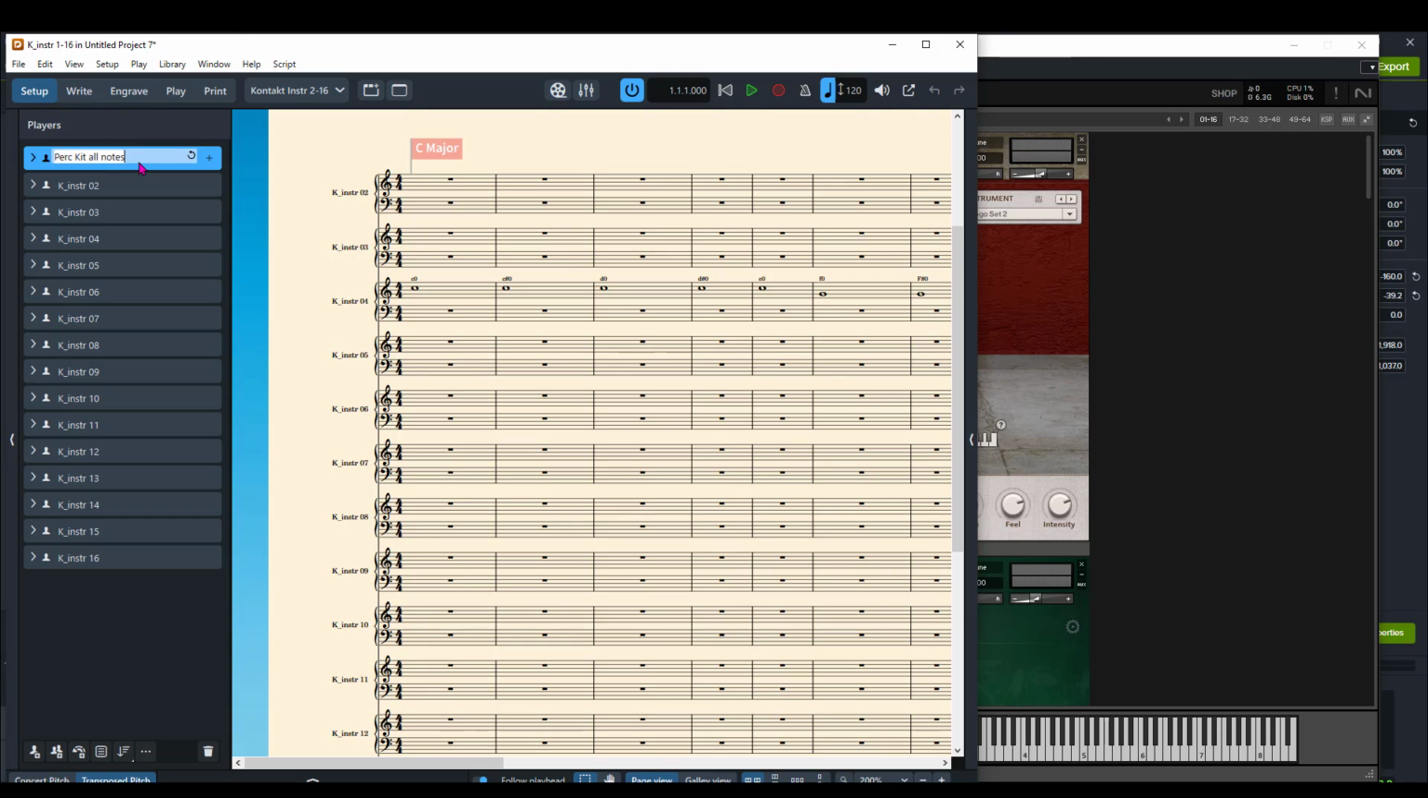percussion instrument, and we'll just name that Cuba percussion. We could name it bongo since that's a particular patch we're using, but I'll leave it there.